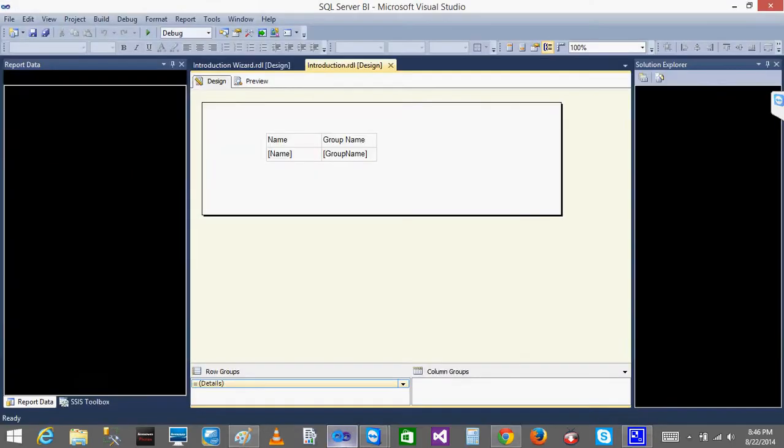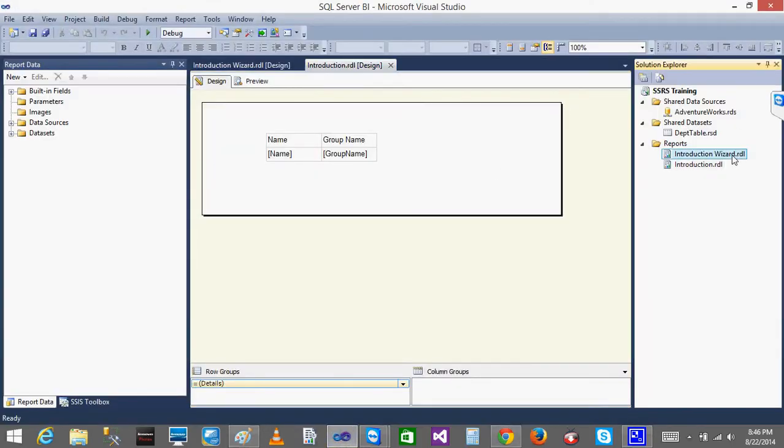So, in the previous class we covered some of the SSRS report, like how to create a report by using the wizard and how to create a normal report. In the previous class, we created two reports, each in a different way.